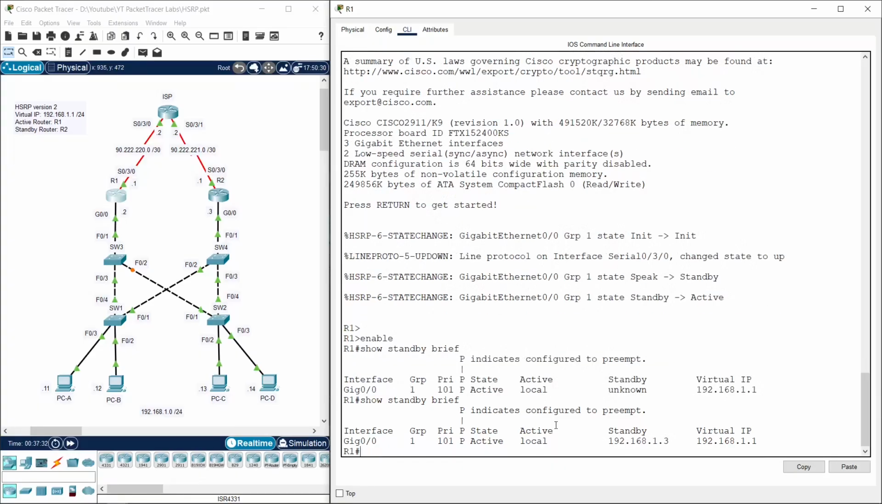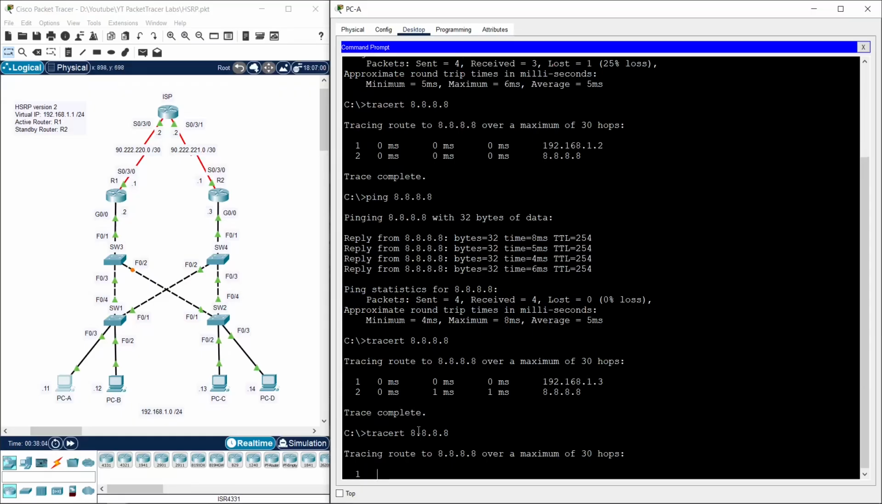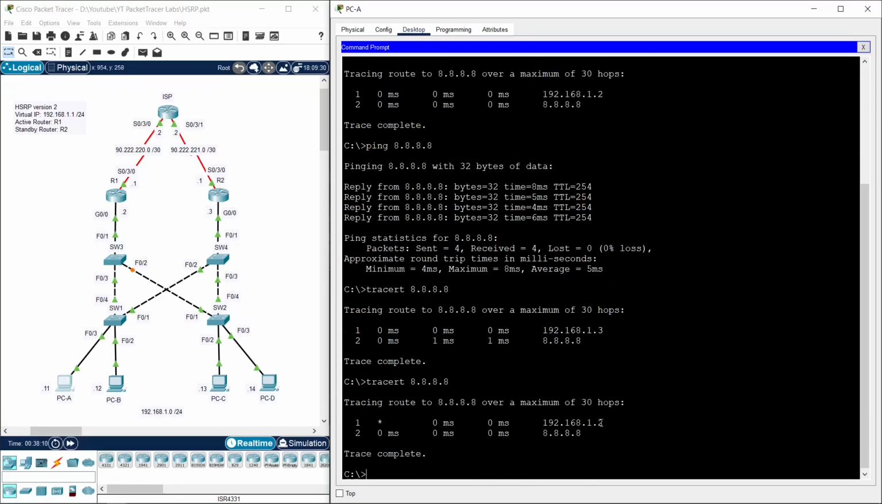Let's type the command again and there we go. The standby router is R2. Okay, so this router is active. When router 1 was down, R2 was the active router. And now that R1 is up again, R1 is the active router. Okay, so if I go to PCA, again, if I type tracert to see which path it will take to go to ISP, it will take the path through R1.